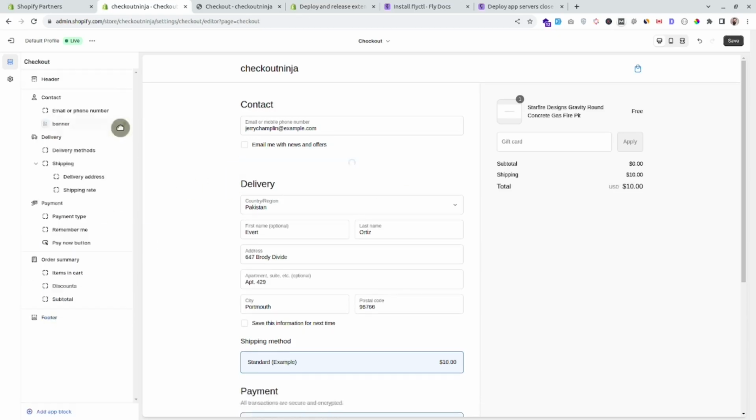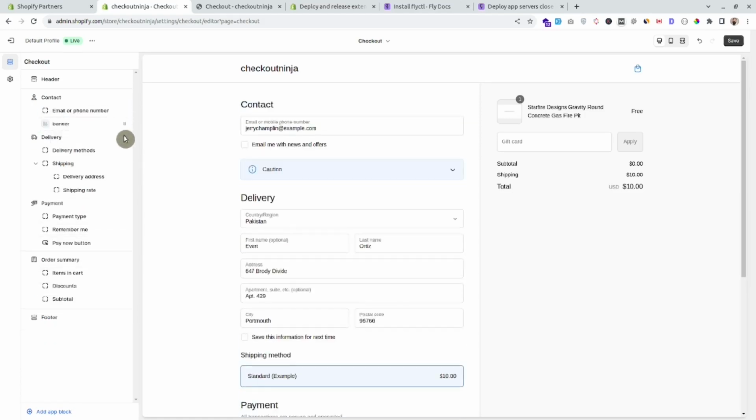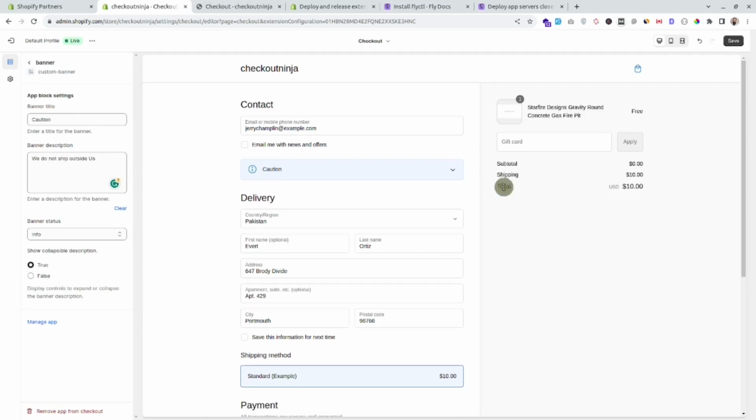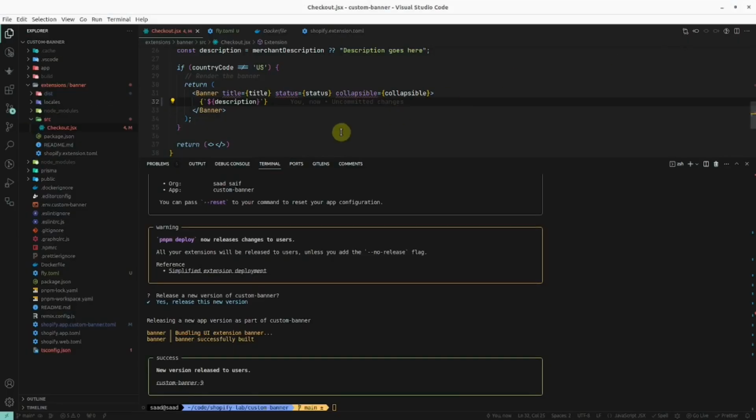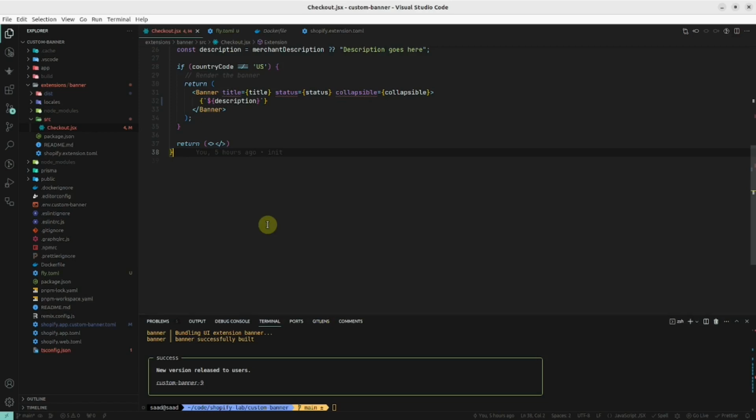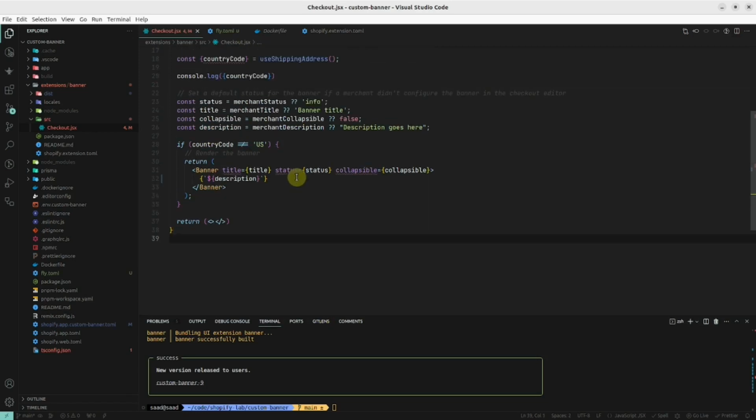And we can also drag and drop this banner depending upon our requirements. We'll also be checking how we can create the UI extension from start to finish and also deploy it to fly.io. I hope this tutorial will help you to learn all the basics of checkout UI extensions. So let's get started.